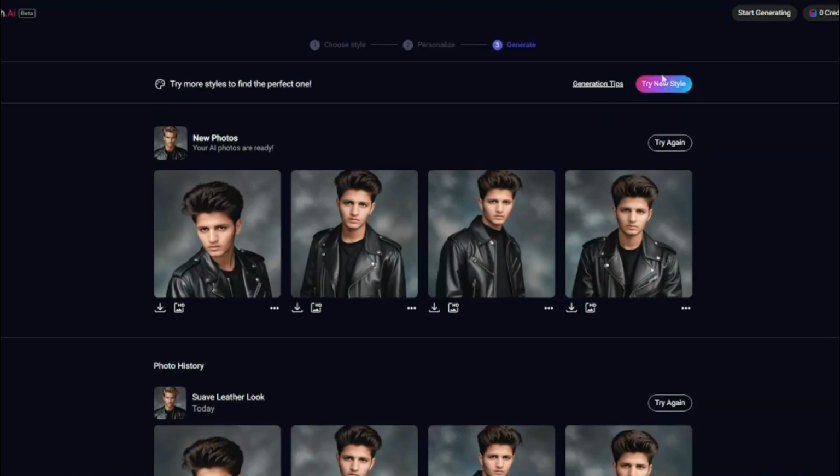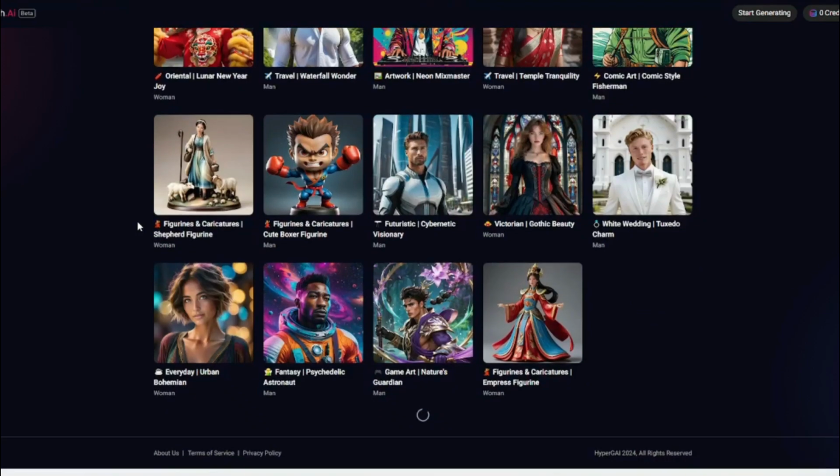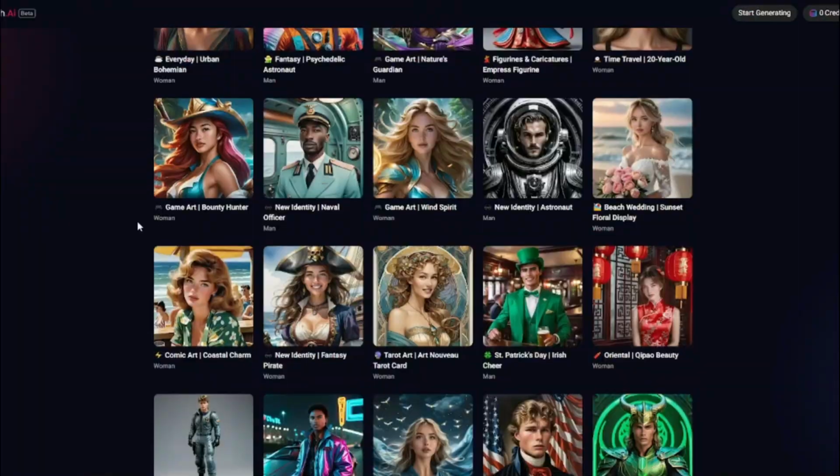You can select as many styles as you want. We have literally hundreds of styles right over here. You can choose any of them you want.